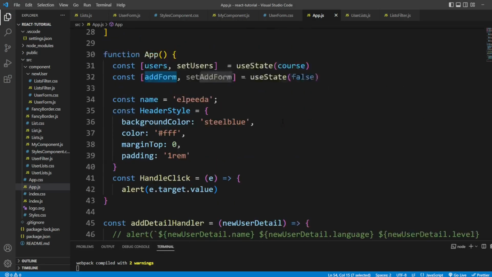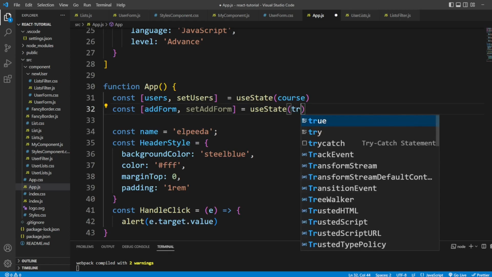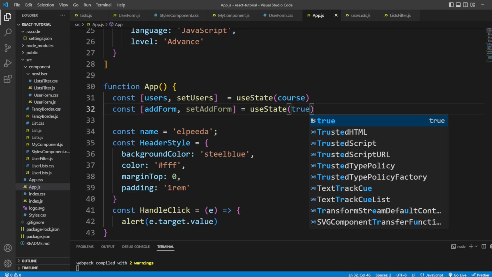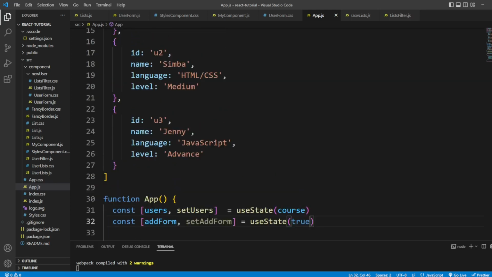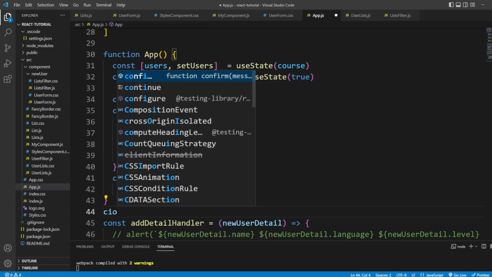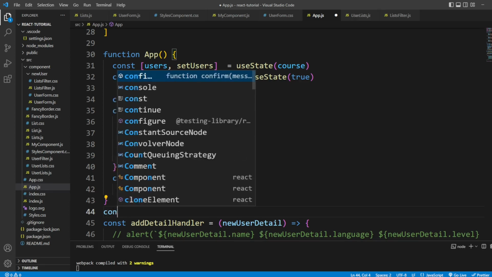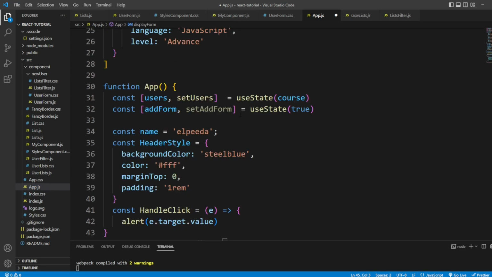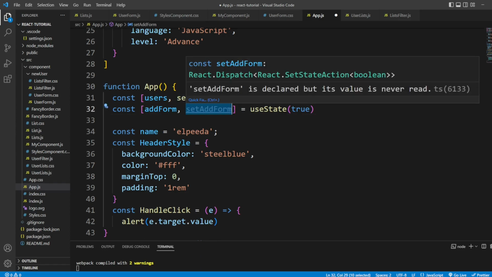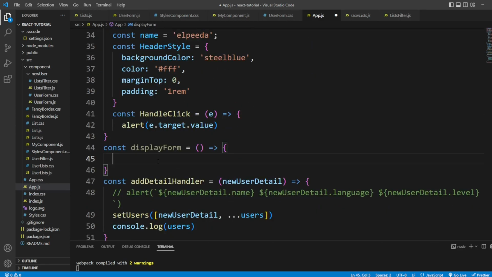However, if I set the boolean value false to true and save it, it will evaluate the expression and display the form on the screen. What I want here is toggle behavior when the button is clicked. Next, I am going to define the arrow function using const displayForm, and then call the setAddForm function inside of it and change the default value.